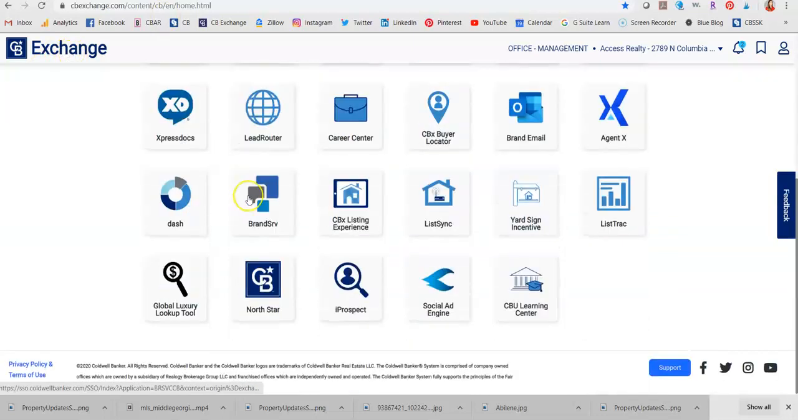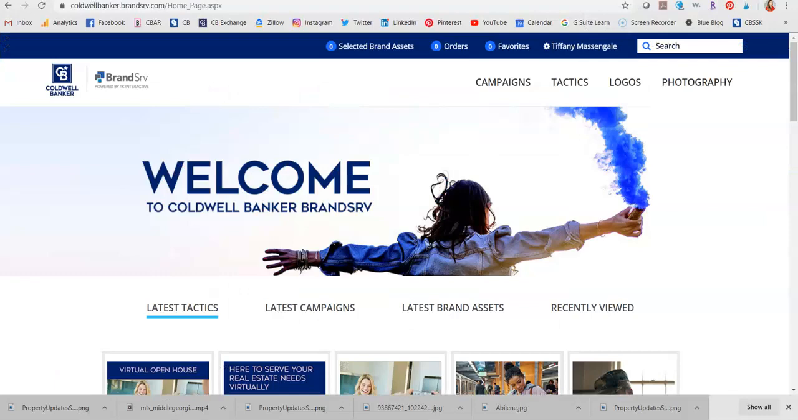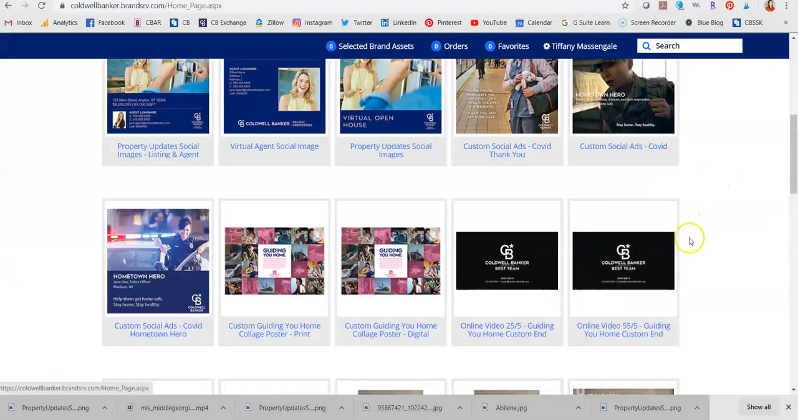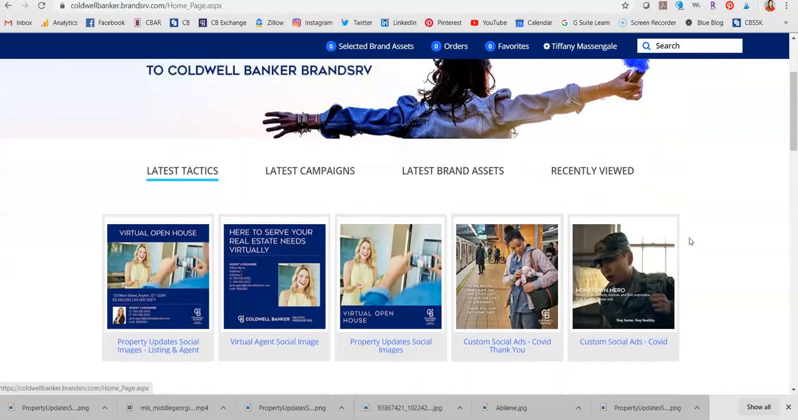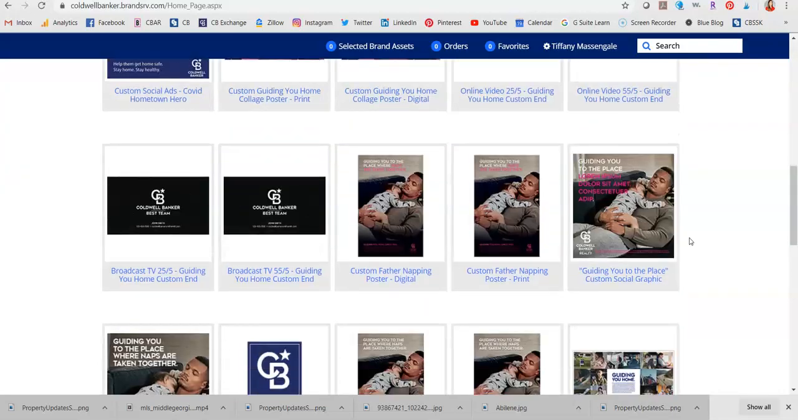What I want us to look for is BrandServe. This is a tile. This is where we get our DBA logos and things like that. But they've just uploaded a lot of new content, and I want us to check it out. So when you want somebody to see your virtual tour, there's a lot of options to choose from here. I just want to take a quick minute and show you a couple other things.